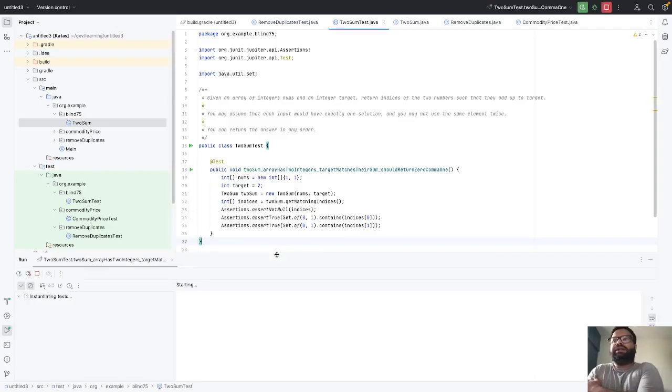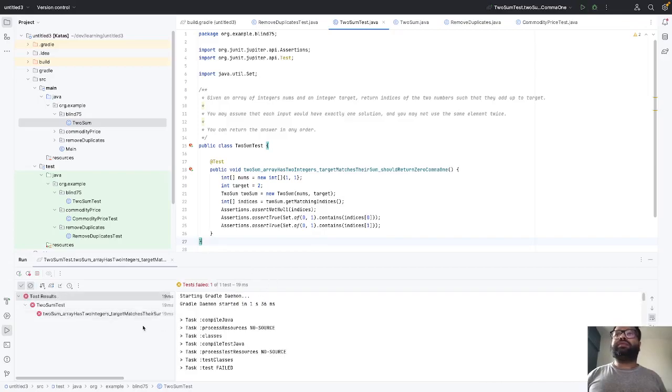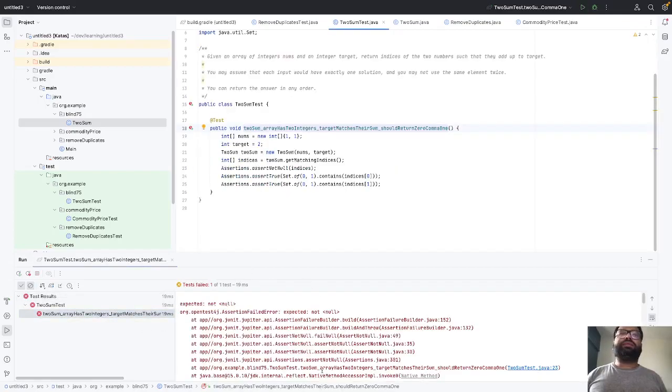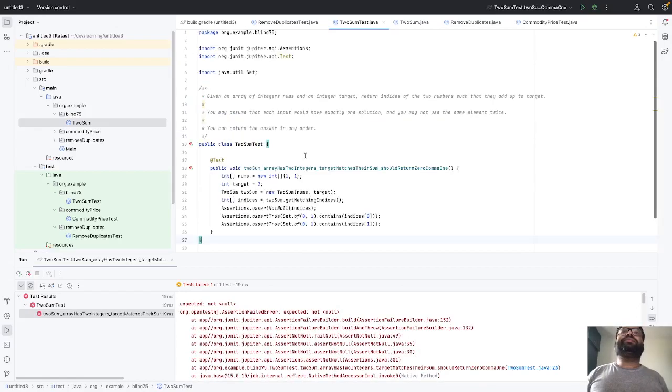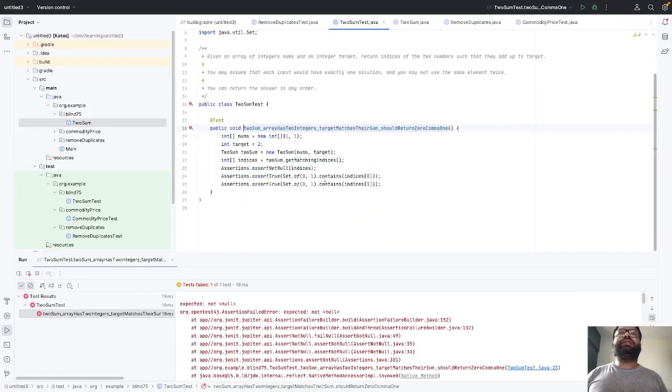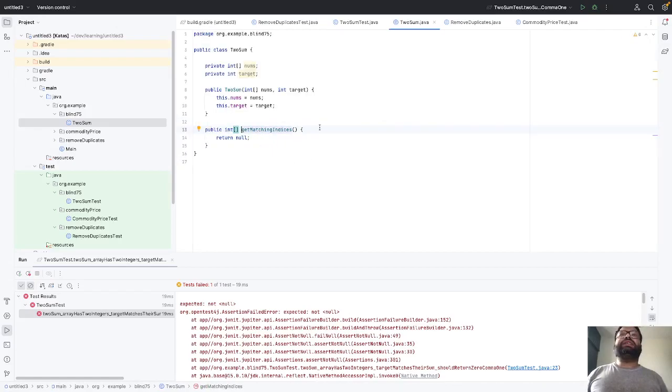Need to make it pass. First I need to make it fail. Okay. So we need to implement this method, get matching indices. I will only care about making my current unit test pass.